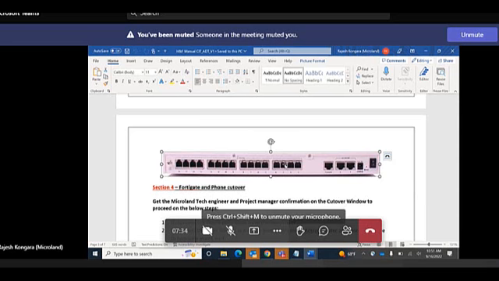So as I said, this is the data part, so we are just using the switch and the FortiGate firewall. So this is going to be easy.